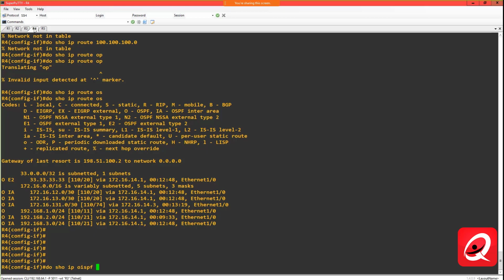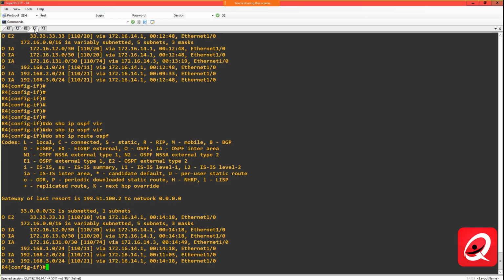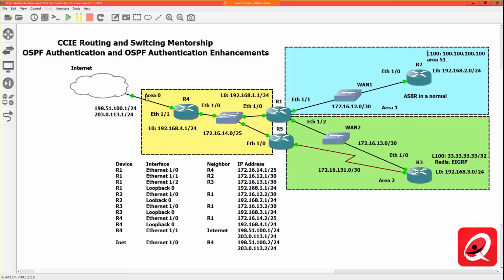Did you make it from area 51 to area 1? No. Area 0? No, you specify area 1 as the transit area. Show ip ospf virtual-link. Not Router 4. Sorry, do show ip route ospf. Okay. So I'm curious why we're not seeing it. When you're establishing the virtual link, you need to establish it through the area. The transit area is the area that you specify. You don't specify area 0 as the transit area. The virtual link is being created through area 1.